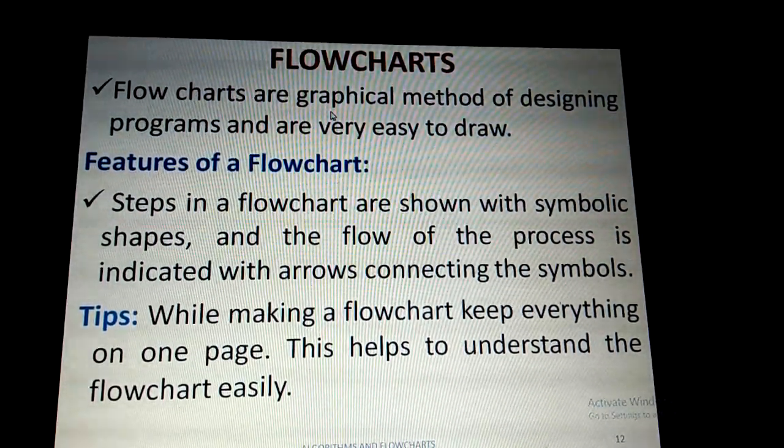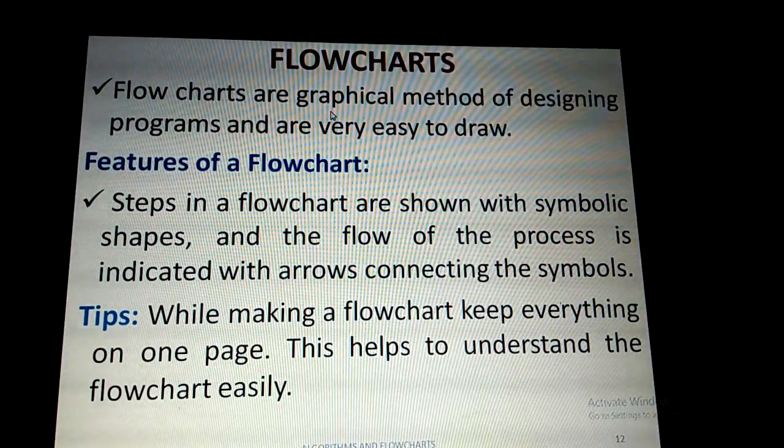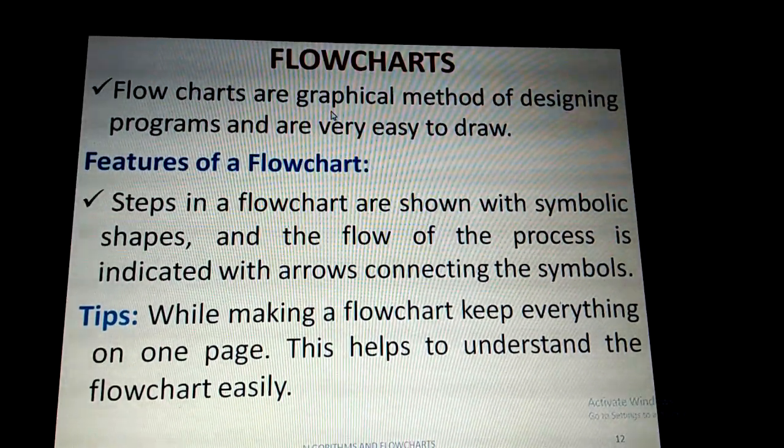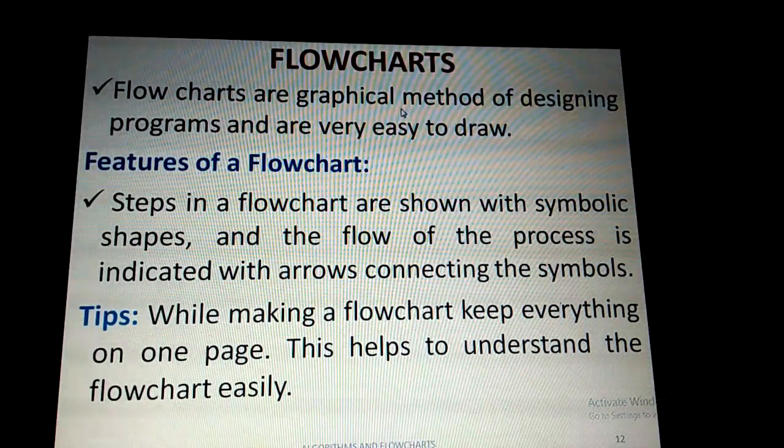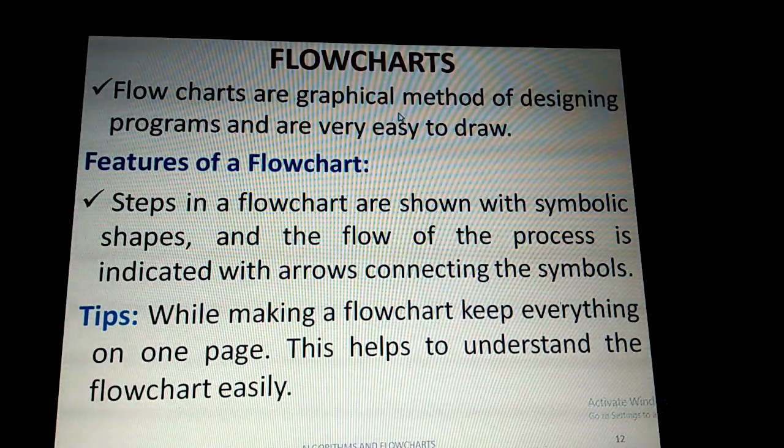So flowchart is another method of representing an algorithm in a picture way. Okay, so algorithm is going to be represented with the help of graphical symbols. So flowcharts are a graphical method of designing programs and are very easy to draw. So we need to use some symbolic shapes to draw the flowchart.